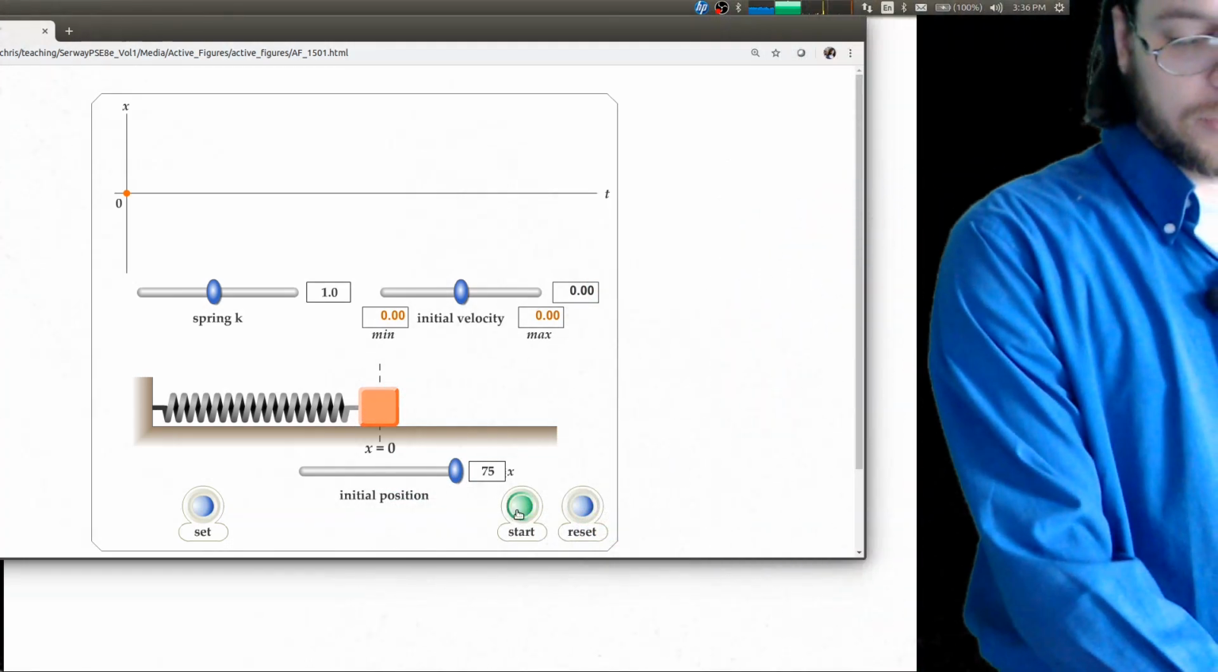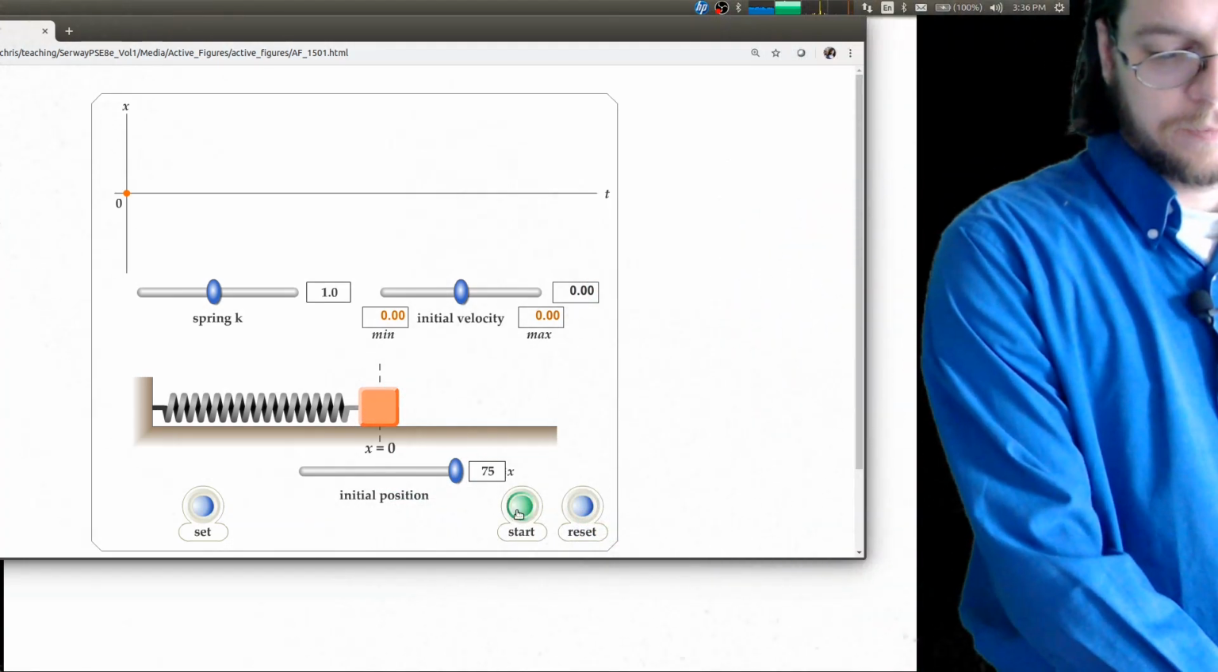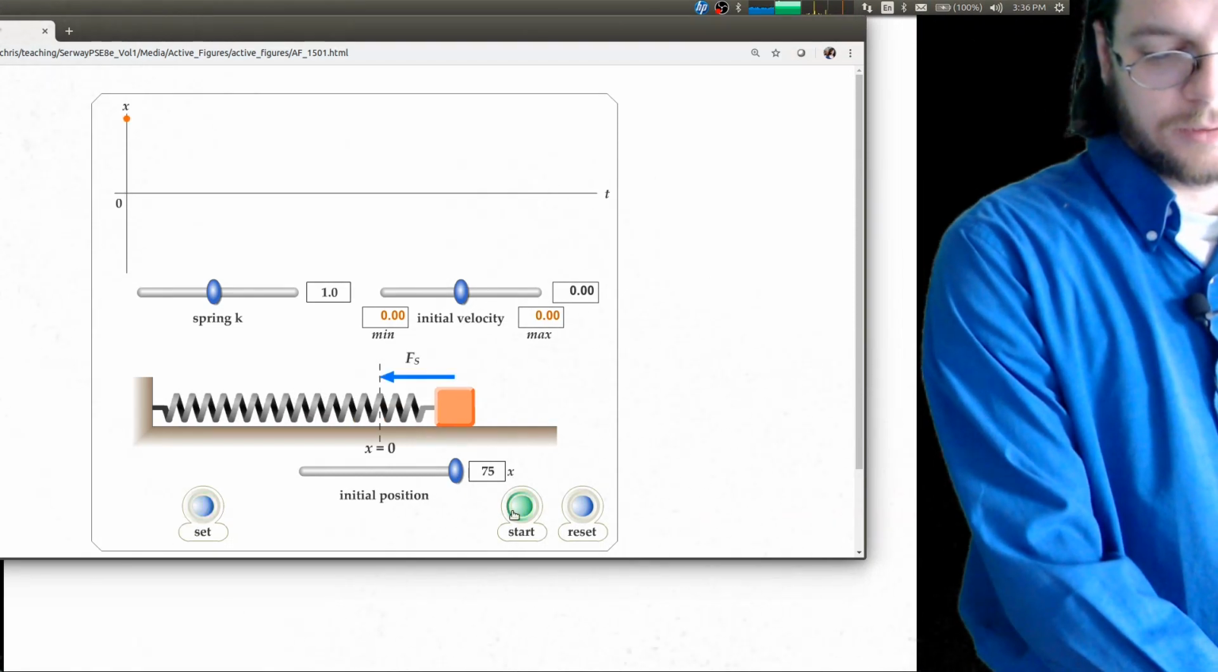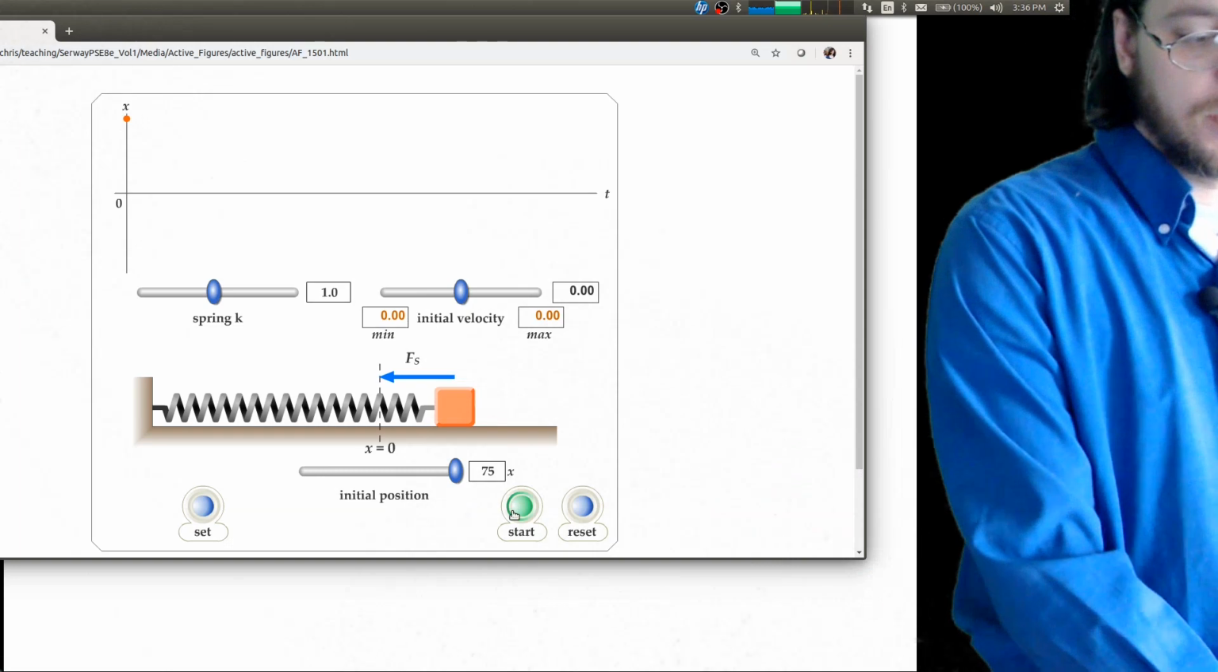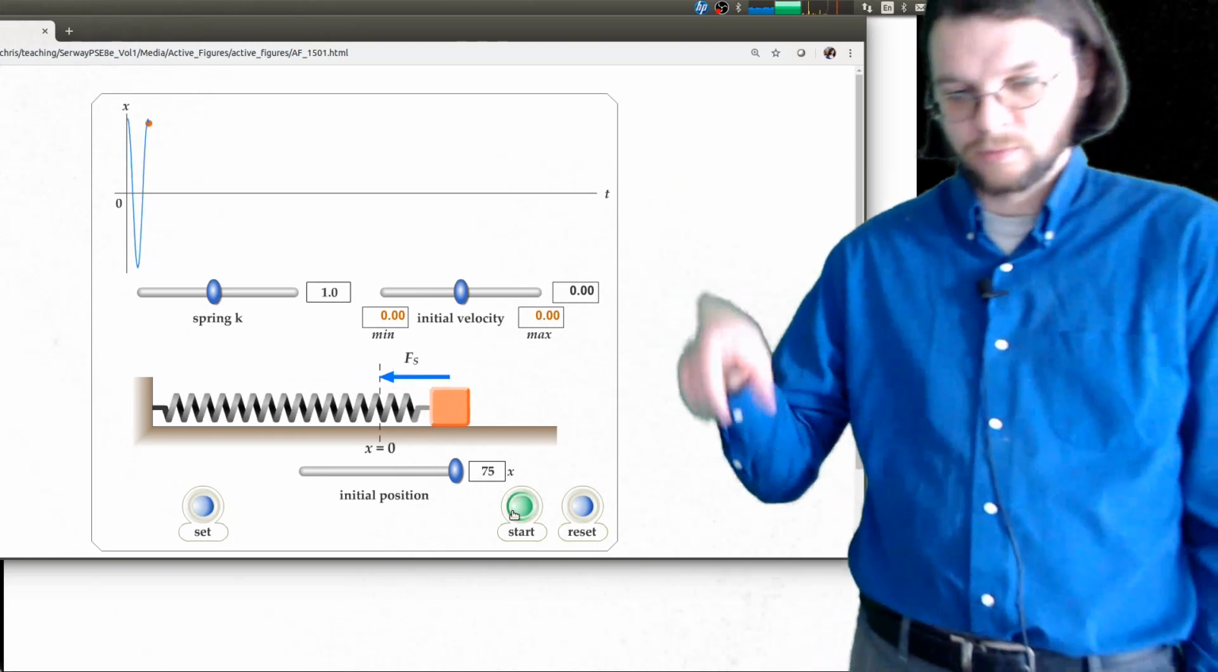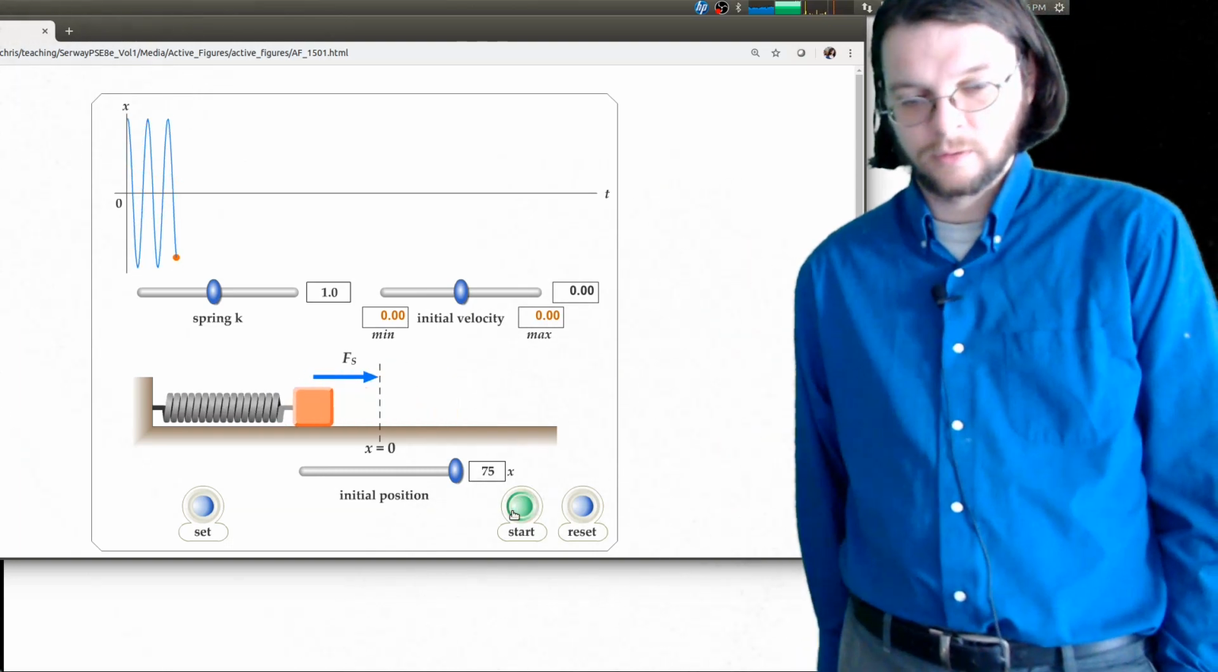So I can do that, press start. Or I guess set and then start. Set. There we go. So I pulled it to the right, remember? I'm going to press start and you'll see that it oscillates back and forth.